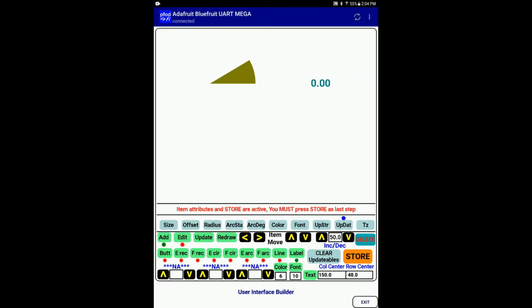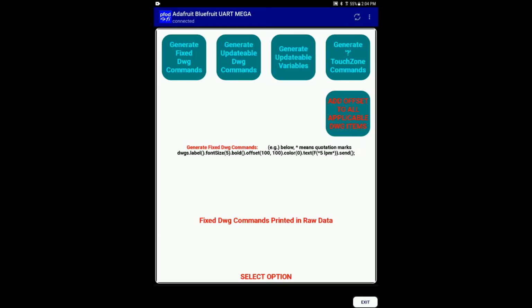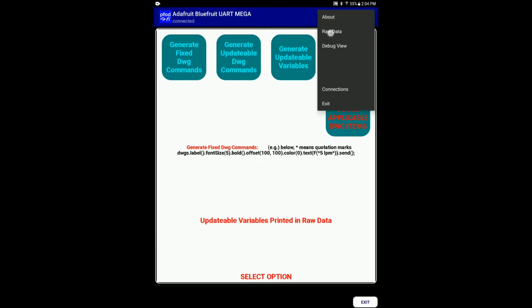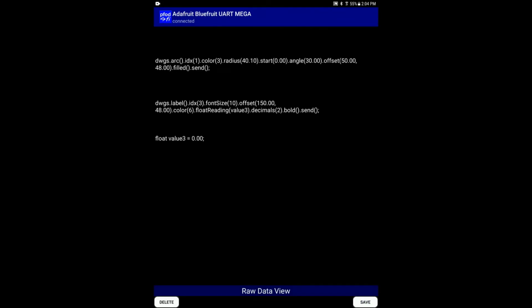Now you'll see that when we go ahead, I'll store it first. We'll go back to the generate files page, and generate fixed drawing, generate updatable drawings, and I guess we might as well do generate updatable variables. Raw data. Okay, so there's your fixed drawing right there, drawing arc, the very first one, like I said before. There's your drawing label, which is now number 3 because number 2 is erased and done away with. So it skips number 2 now. But value 3, that's a variable now that's passed into that command. And that's a data command, a numeric variable, value 3. Float value 3, a float value.